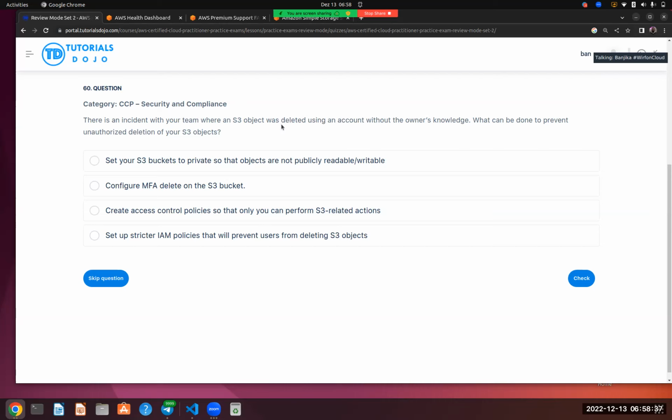So an S3 object was deleted using an account without the owner's knowledge, yeah? And you want to prevent that, what will you do? Configure MFA, multi-factor authentication. That is B. Okay, I hear B. Any ideas, support?